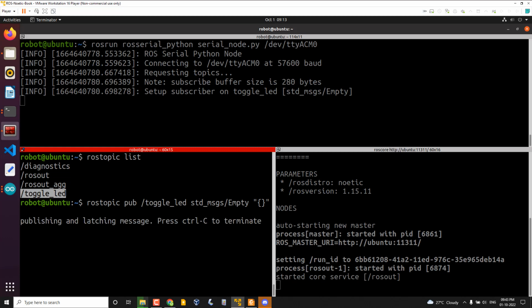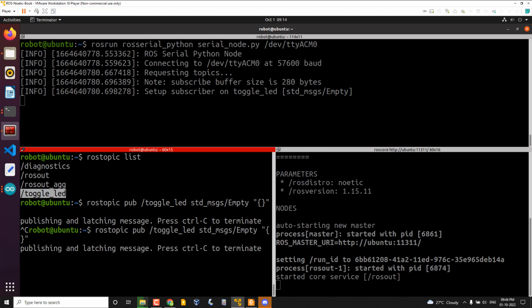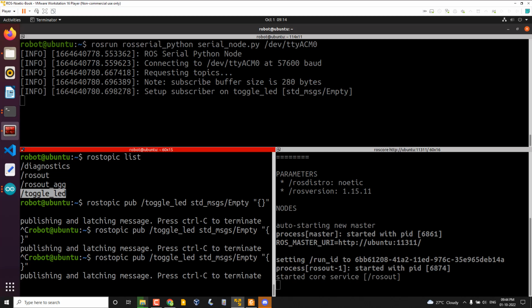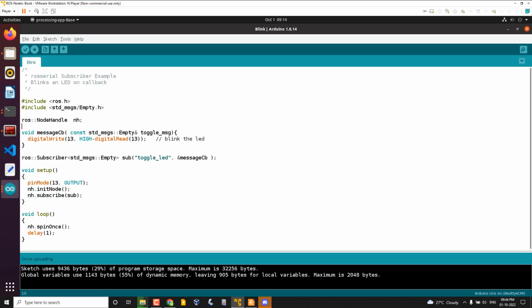and once you do this, okay, so I can see the LED is on now. Okay, the LED is on now, and if I am publishing it again, the LED got off. Okay, so it's basically the Arduino is subscribing, and it is controlling a GPIO pin to switch on and switch off the LED.